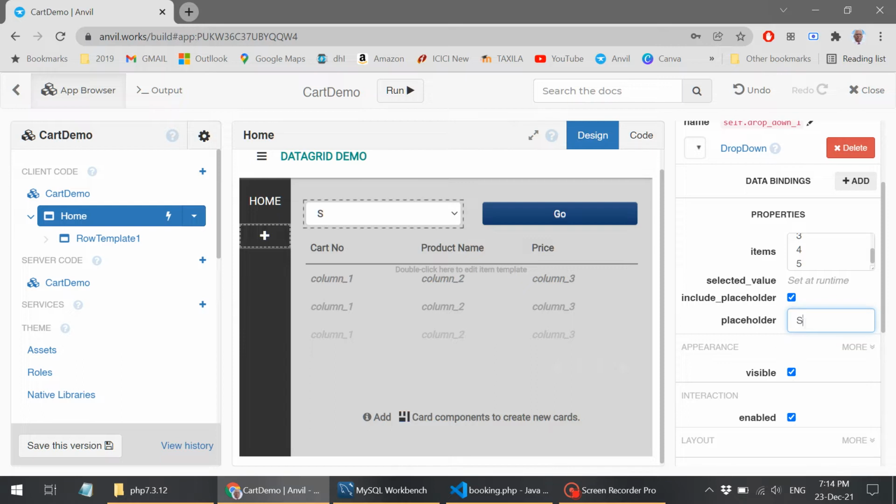Each item should be in a separate line. And also you can add a placeholder, that means "select cart number", so that the user will know what exactly has to be done with this drop down. And you double click on this go button, and it will retrieve the products in this particular cart and then display it in this data grid.